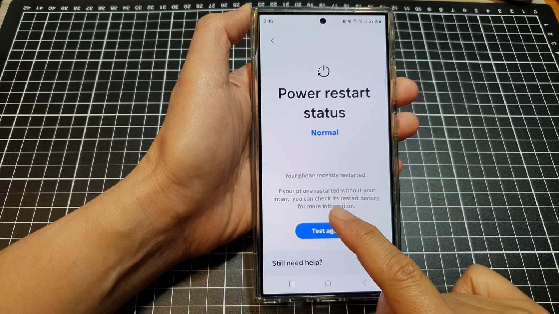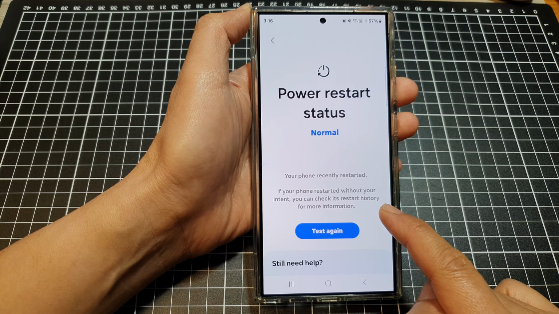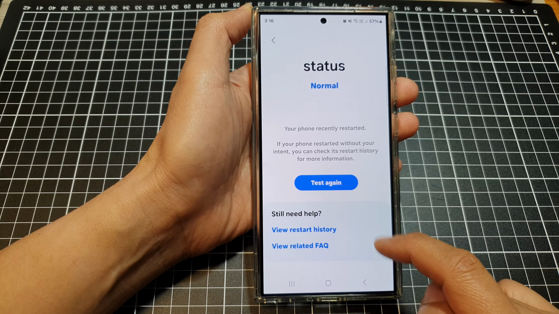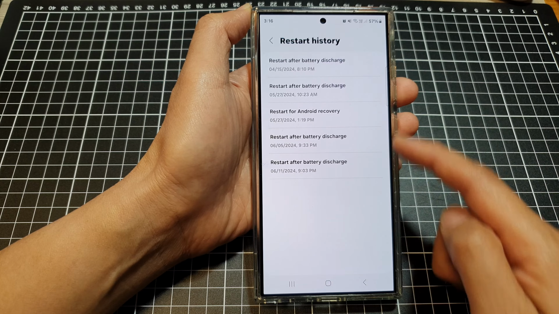And it says here, if your phone restarted without your intent, you can check its restart history for more information. And here you can tap on view restart history for more information. And that's it.